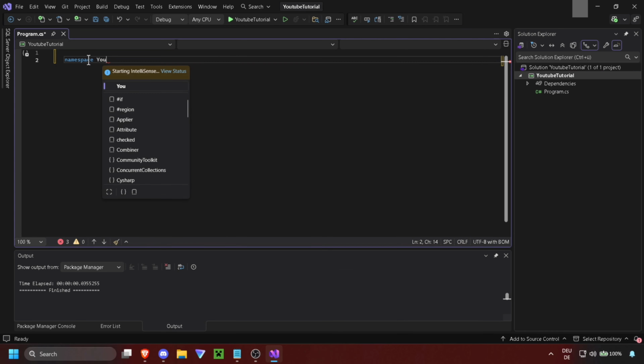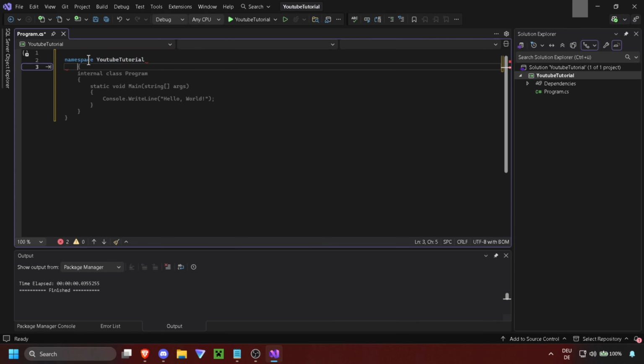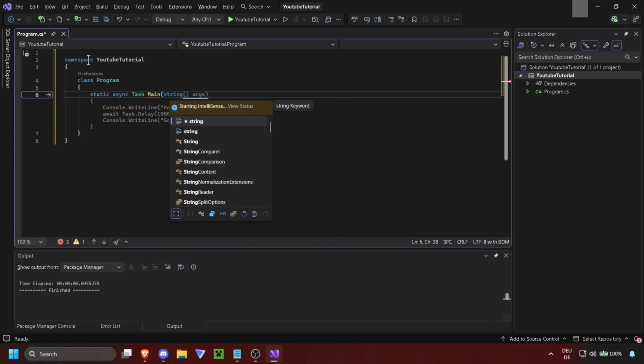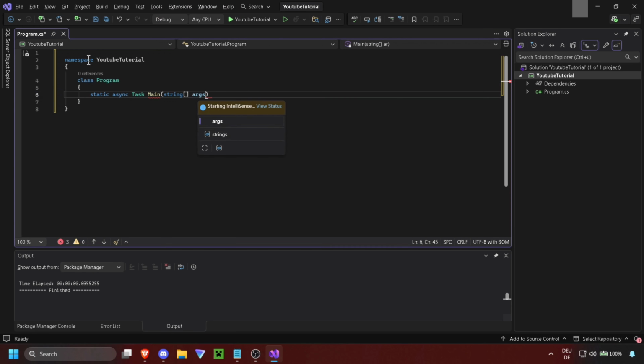It isn't necessary in Visual Studio 2026, but I will still include the namespace and class for a better overview. First of all, we create an async task which allows us the usage of await for network tasks without freezing the program.